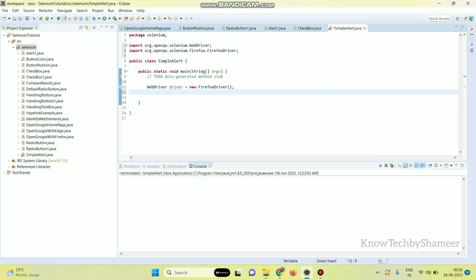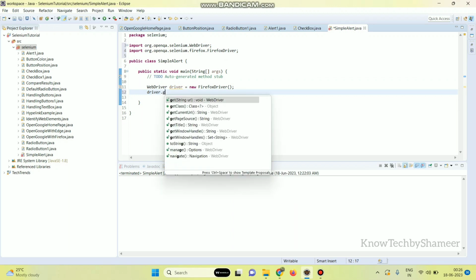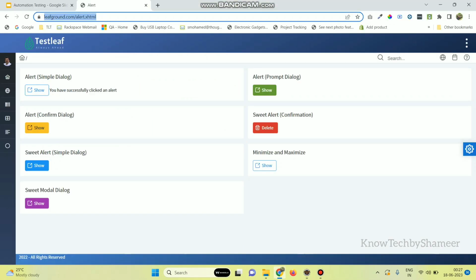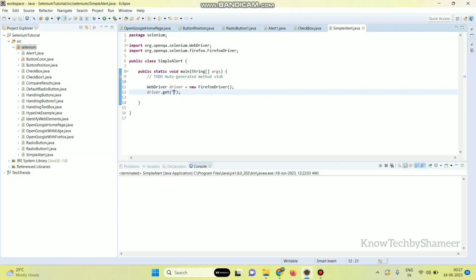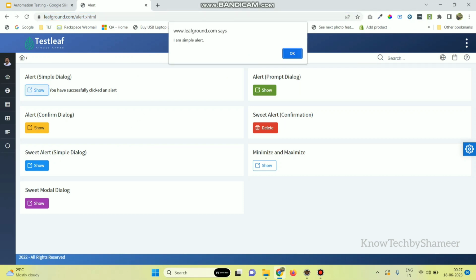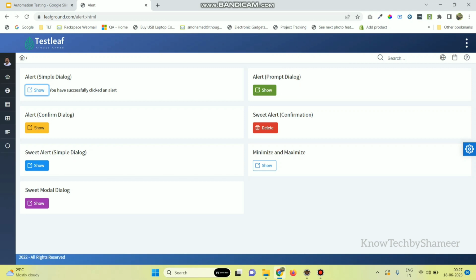And then open the web page: driver.get(URL). Inside double quotes, we need to copy this URL and paste it here. Now we need to identify the element. So go to your web page. We are clicking this show button and we will get the alert message here. So we need to identify the button element.